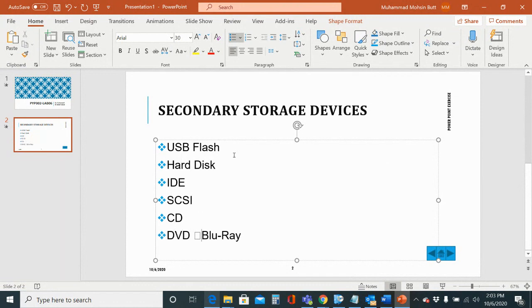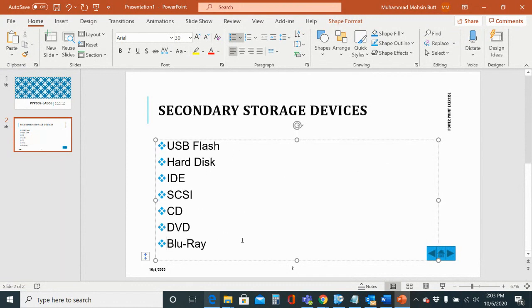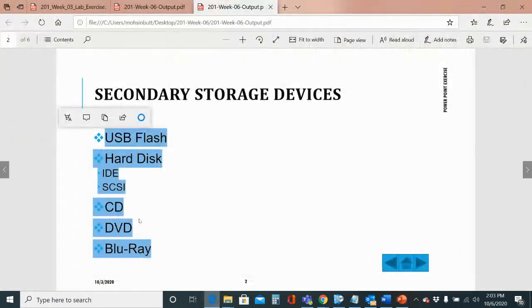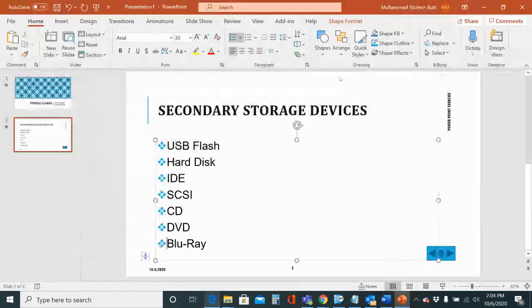How did you copy these, Professor? Just from the output file, I just selected the second slide. I copied the text. I selected the text from here. I copy the text and then I paste it here and then I press enter to control the location. So everyone insert this text first.